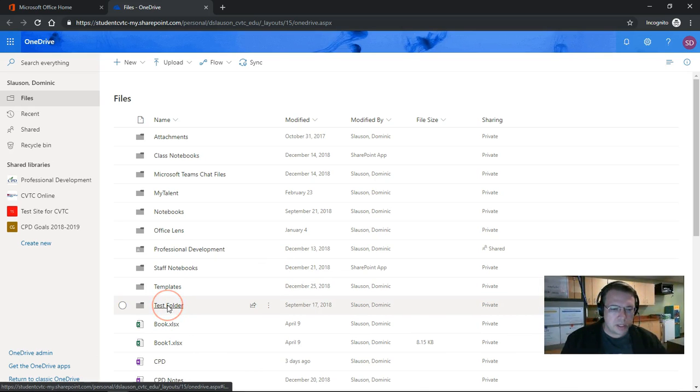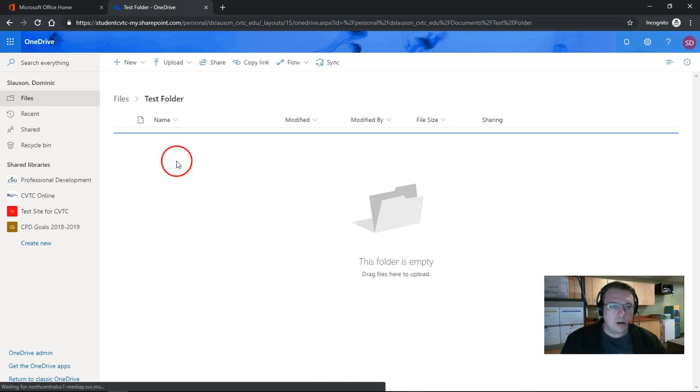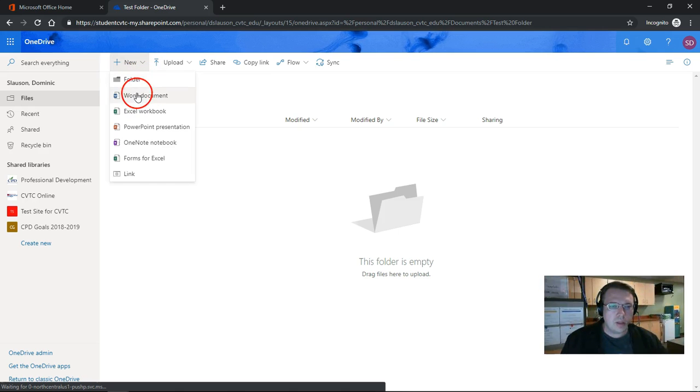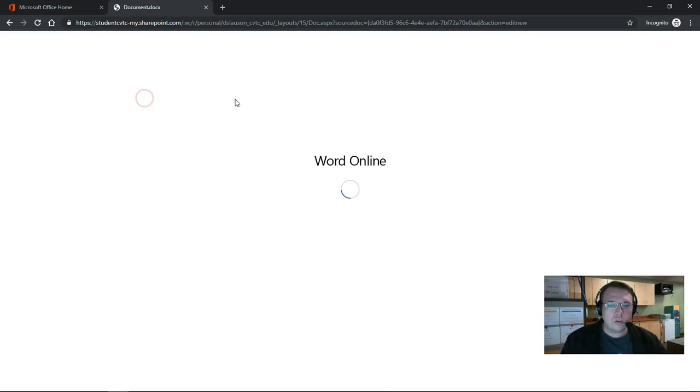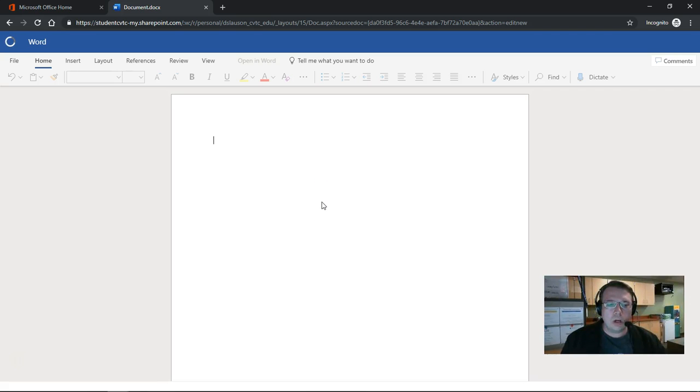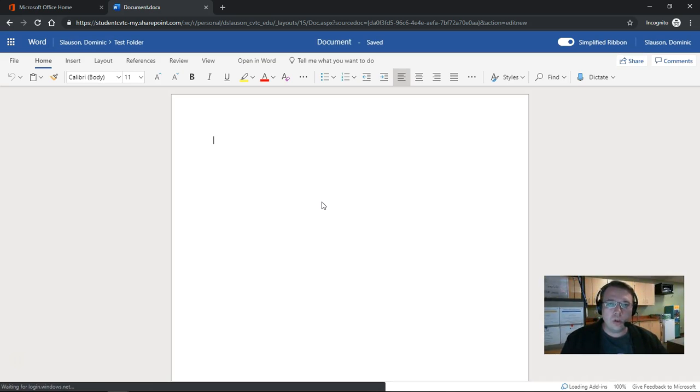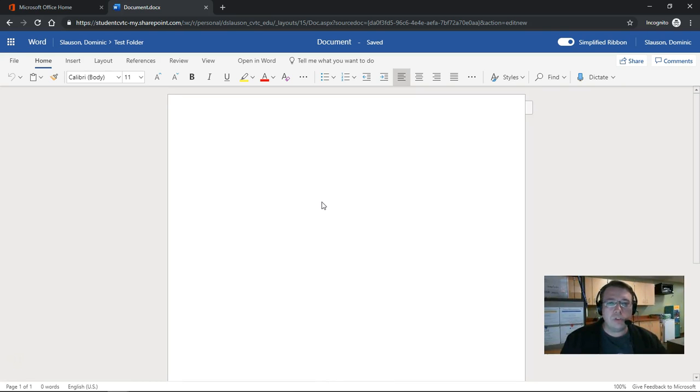So I'm going to go into my test folder, and then in here I'll go up to the top and click on New, and then click on Word Document. This creates a new Word Online document. You can see Word Online is starting right now. Word Online works completely within your web browser. You do not actually need to open the Microsoft Word application that's installed on your computer. You can just use it directly through the web, which is actually really convenient.